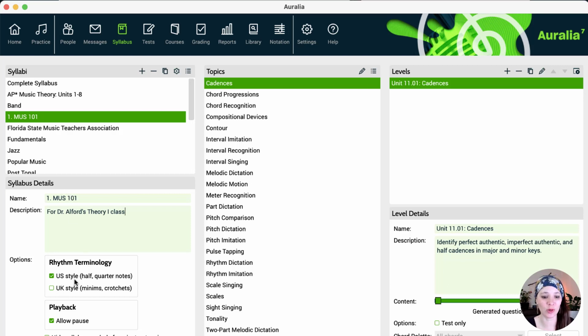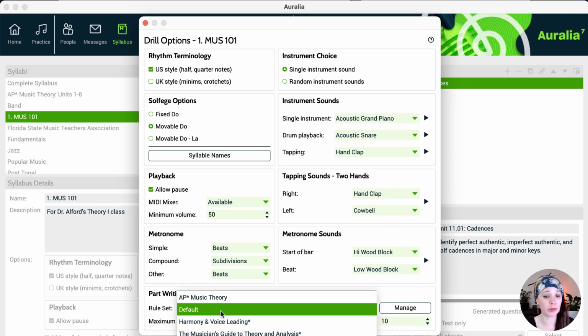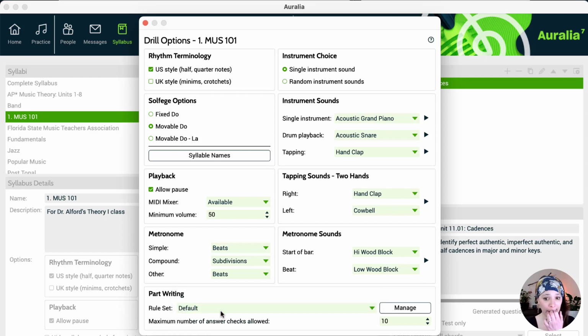And you can select your rhythm terminology here. You can also look at the settings. Let's take a look at that real quick. So the gear tool for syllabus settings, we'll start with drill options. Here you can select your rhythm terminology, your solfege options, some playback and metronome settings, your part writing settings. If you want to build your own custom rule set for 4-part writing, you can do that there. And all kinds of different stuff. I invite you to play around with that as you like.